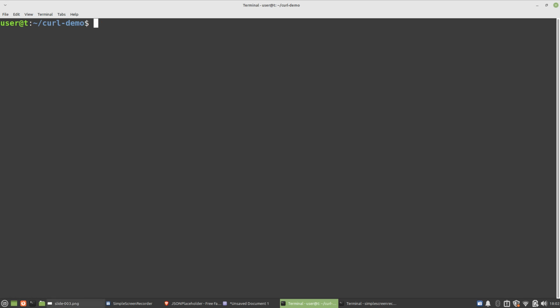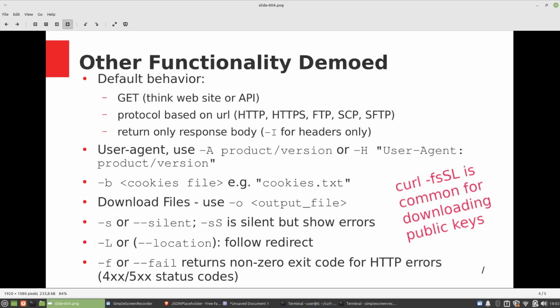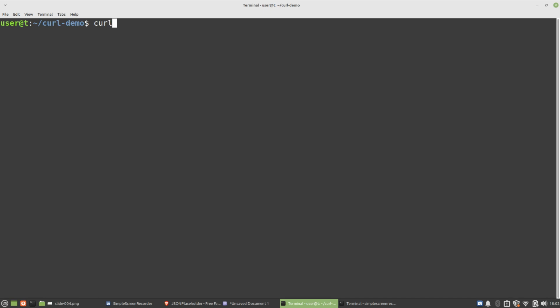So let's go back to the slide. That's the demo of sending a request. I want to show you also some other functionality that we're going to demo. So by the way, just to start off with, the default behavior, whether it's a website or an API, is GET. Now, I already mentioned that, but let me just demonstrate that to you, right?